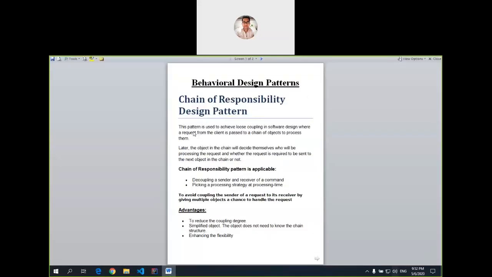So let's come here once again. What it says is that a request from the client is being passed to a chain of objects to process them.